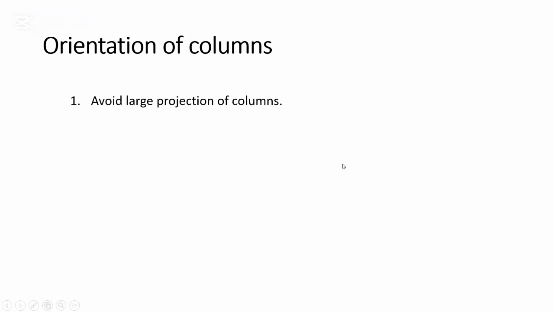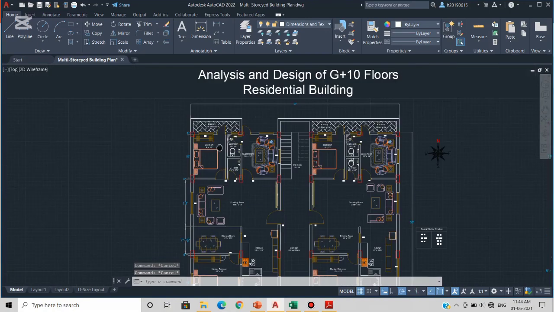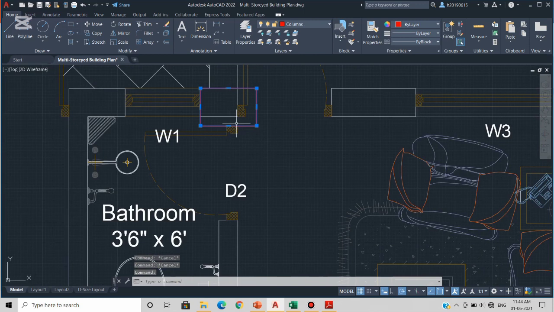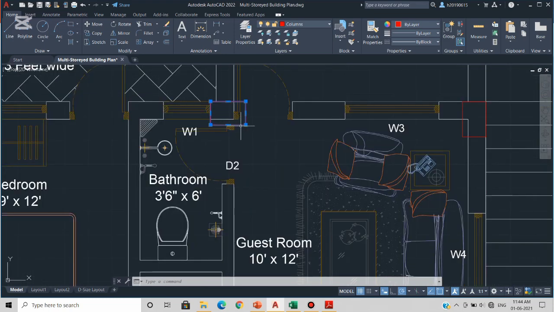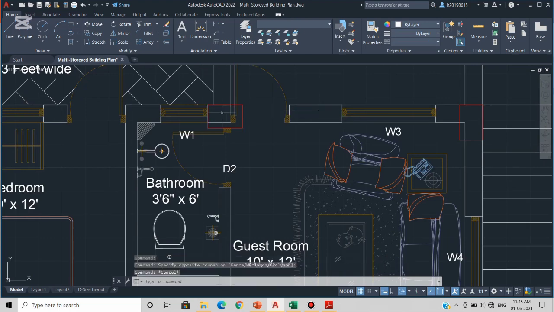So, the first point is that you should avoid large projection of columns. As you can see in this plan, if I place my column such that the depth of this column is parallel to the y axis, then it will restrict the opening of the door. Hence, I should place this column such that the depth of the column is parallel to the x axis, so that the opening of the door is not restricted. Hence, I have placed the column like this.